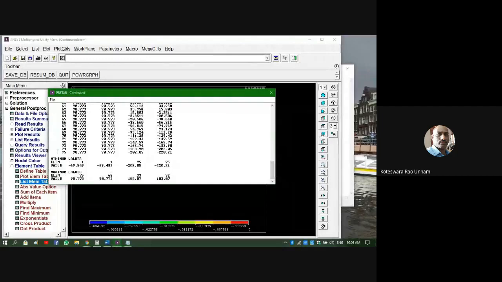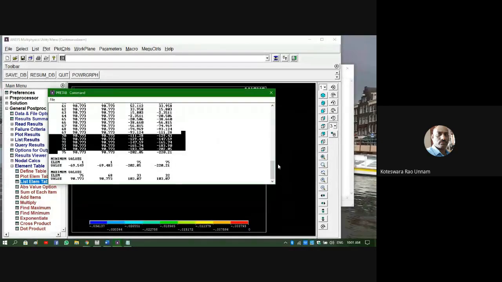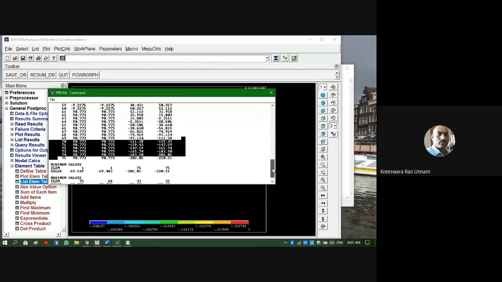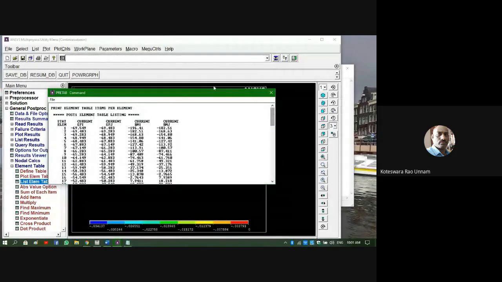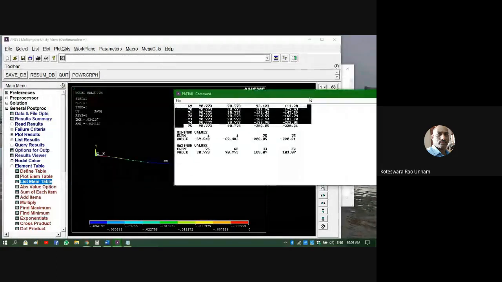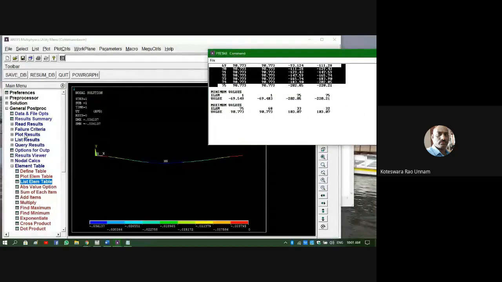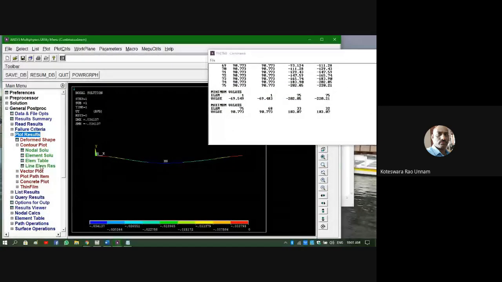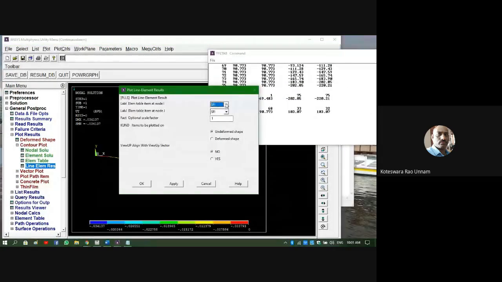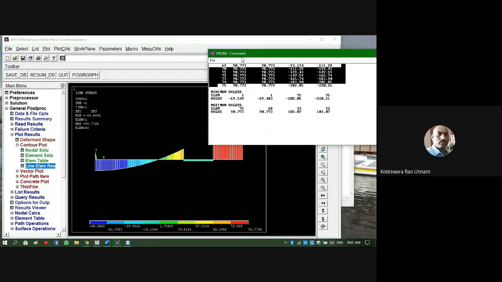For all 75 elements, you will get the bending moment at the start of the element, or the bending moment at the end of the element. Similarly, shear force also. If you want, you can see it like this, or else you can go for plot results, then line element results. If you want the shear force diagram, you need to select SFI and SFJ, then click OK. So this is going to be your shear force diagram.